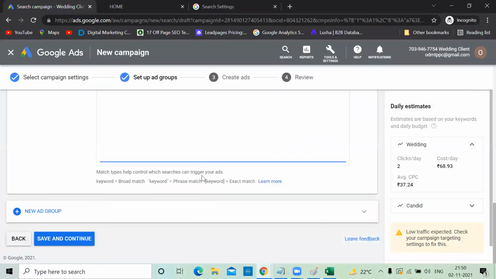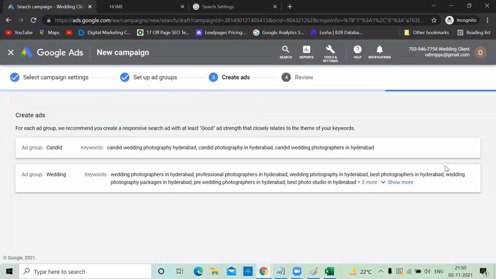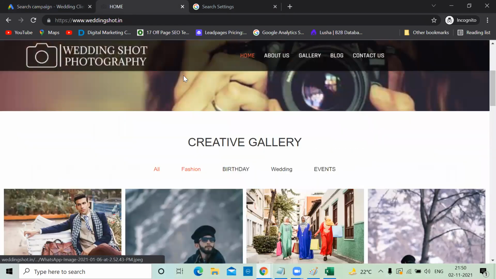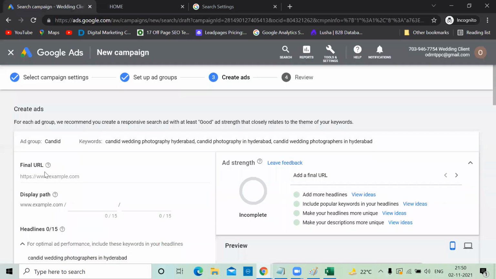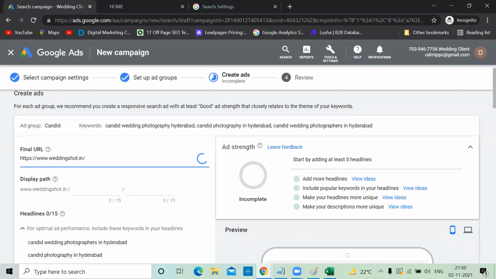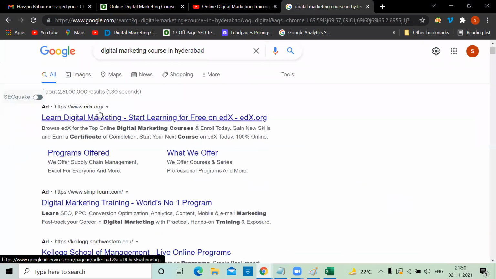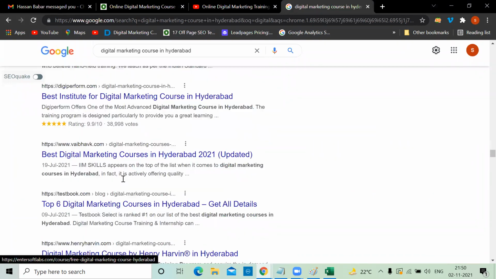I'll be going to the ad level next. Save and continue. On the right hand side, some estimates are given. You can ignore that as of now. Once you have a budget, then it'll give you proper estimates. Final URL: I don't have a candid URL here, so I'm using the same URL. Guys, this is the path actually. In an ad, let's show here. By default, see, they mentioned the homepage URL only, everybody. No one has mentioned the other paths.